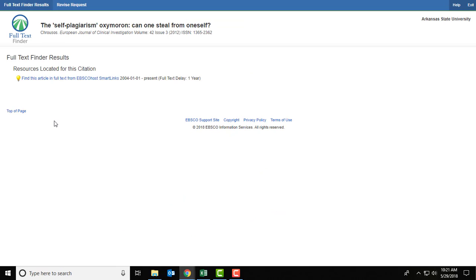If you're off campus, at this point it will ask you to log in with your A-State username and password before authenticating you, so that it will then provide access to the article that you're looking for. It should remember you, so once you've logged in once, that should do it, but I can't make promises there.